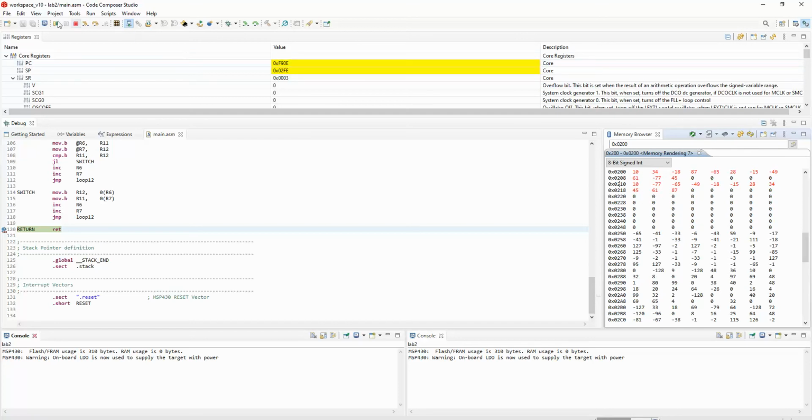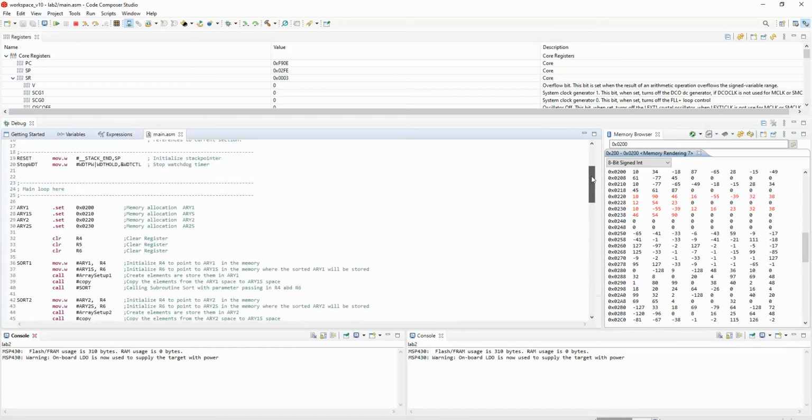So let's see what happens if we press resume again. And here we go. At address 220, n amount of elements and unsorted array 2. And then down here at 230, we have n amount of elements, negative 55, negative 39, and so on until we reach the maximum highest value of 90. So this is working. We can explain the code now.